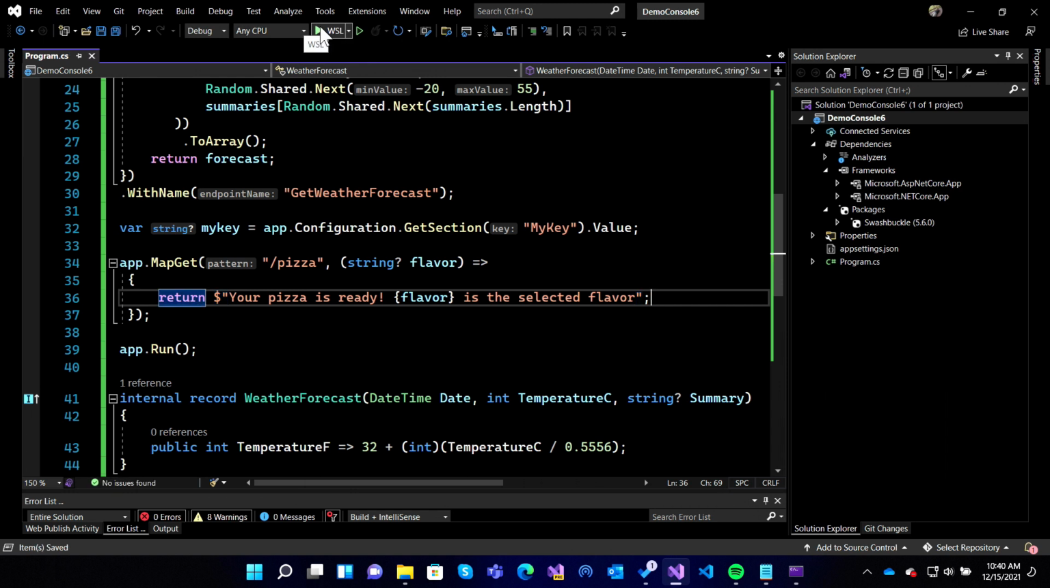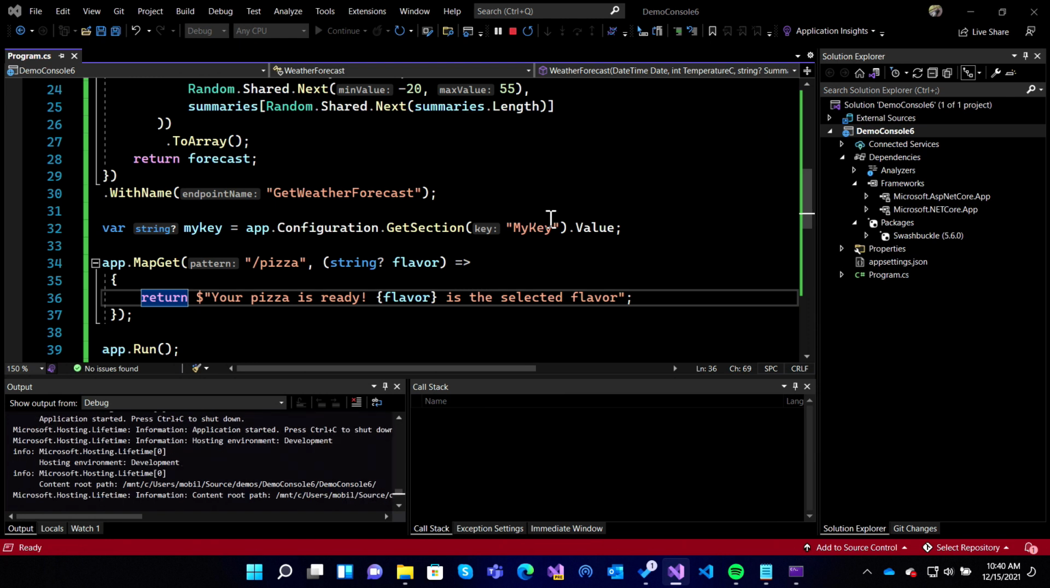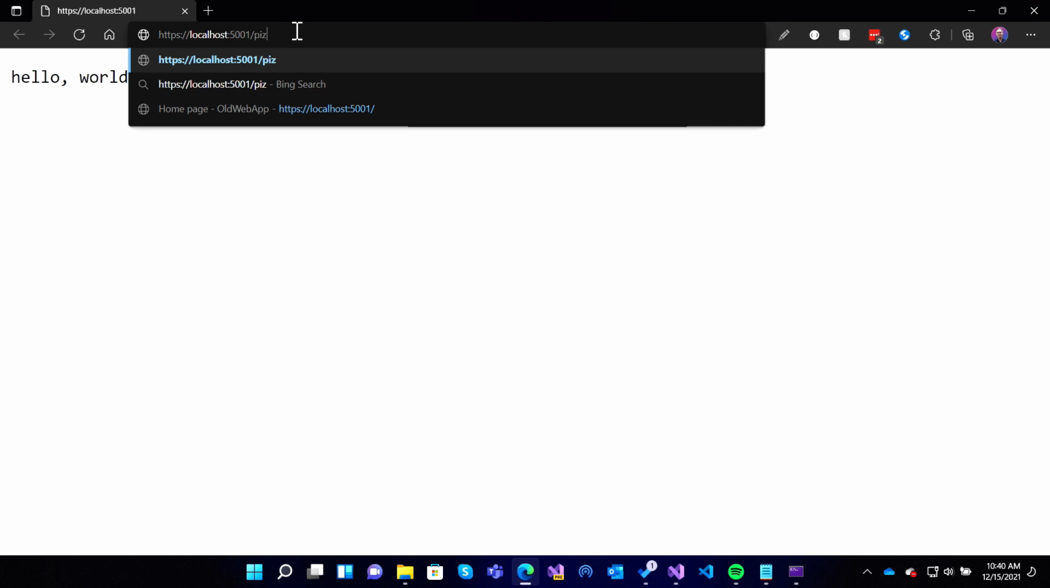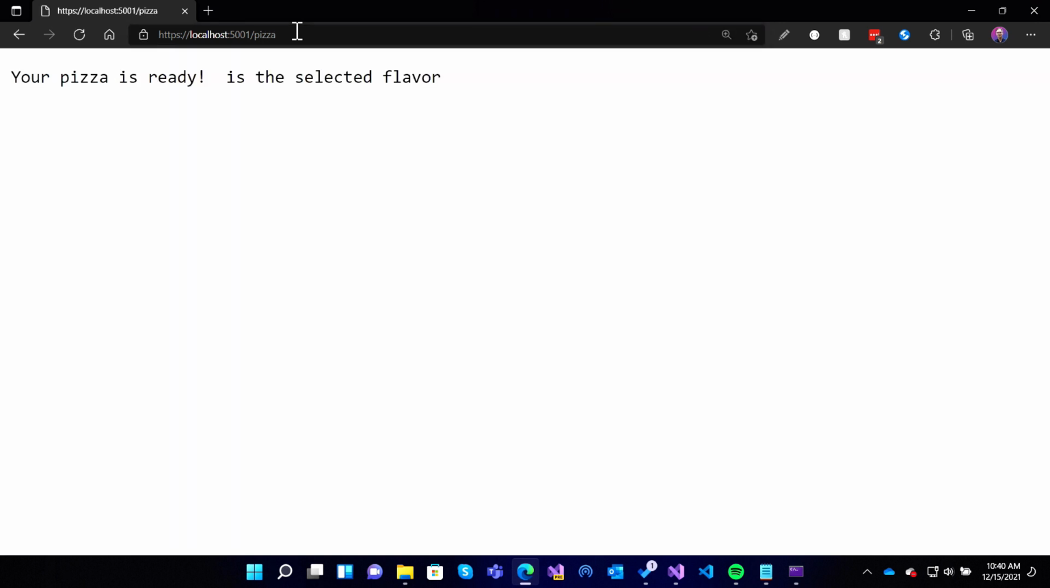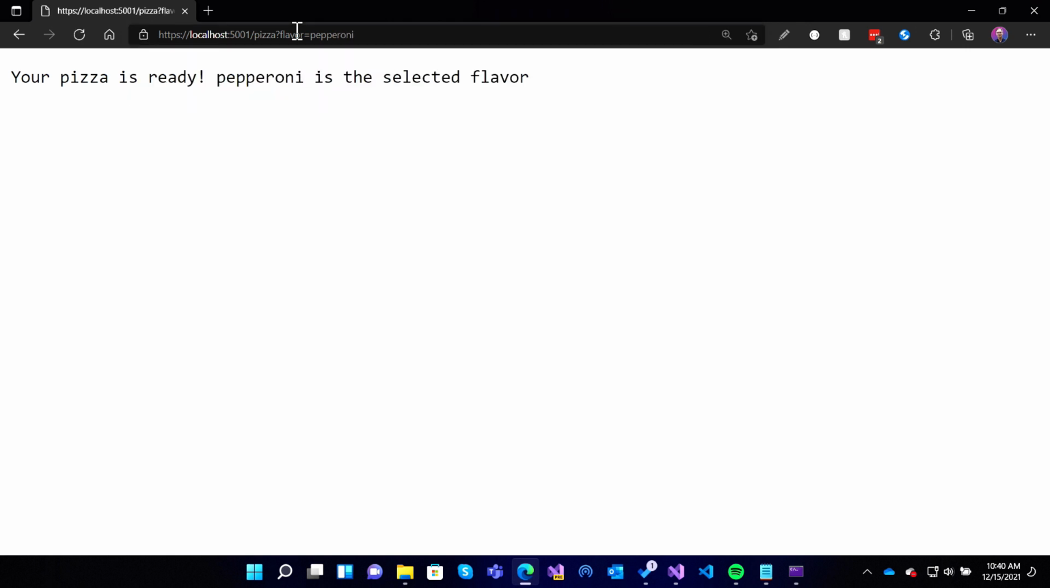So if we run that endpoint and I go to /pizza, your pizza is ready is the selected flavor. So notice I got nothing back there because I didn't put it in. The way that I set it up was it's a query string, so I need to put in something like pepperoni. Now it could say your pizza is ready, pepperoni is a selected flavor.